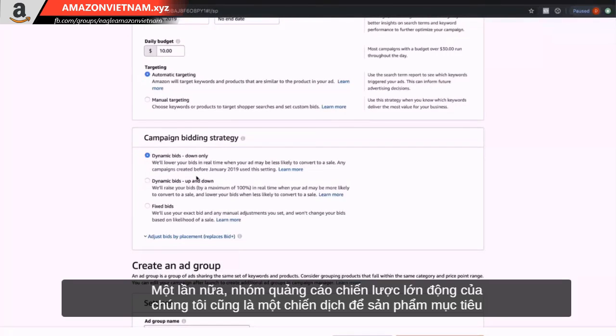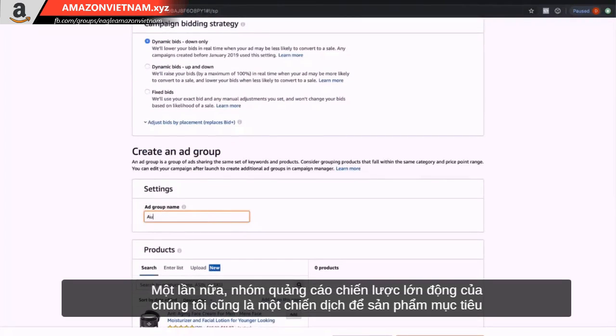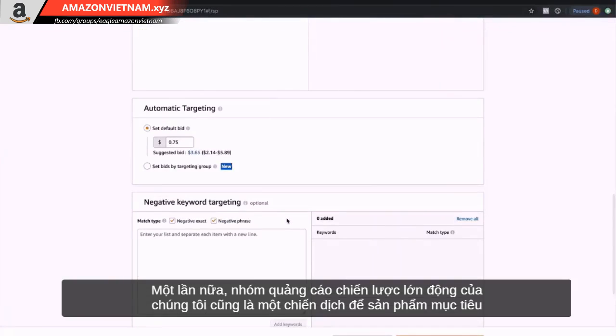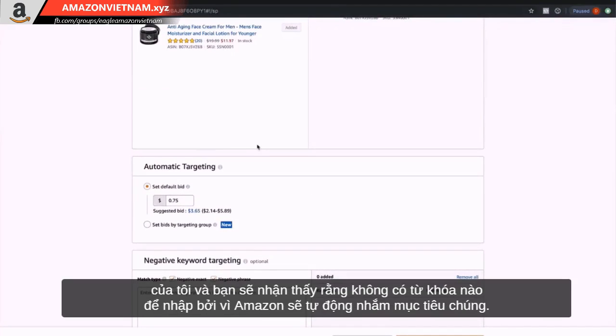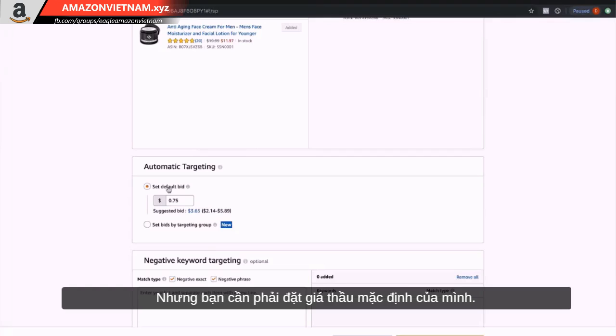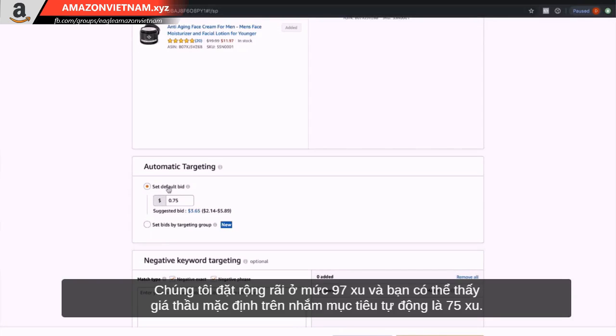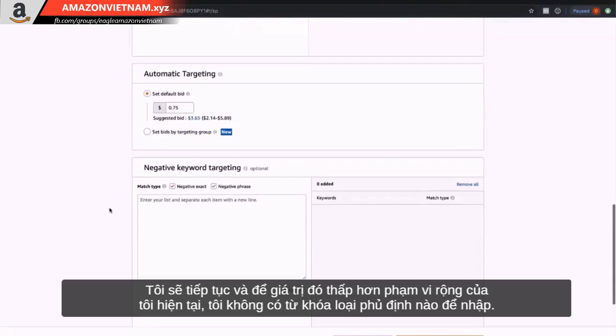Again, it's down only on our dynamic bid strategy. Ad group is auto campaign. Select my target product. And you'll notice there are no keywords to enter because Amazon will automatically target them. But you do need to set your default bid. Now we want this to be lower than any other match type. So we want this to be lower than our exact match, our phrase match, and our broad match. We set our broad at 97 cents, and you can see the default bid on the automatic targeting is 75 cents. So I'm going to go ahead and leave that as that's lower than my broad.